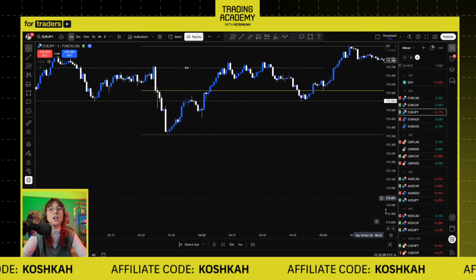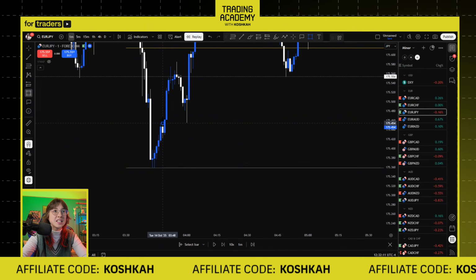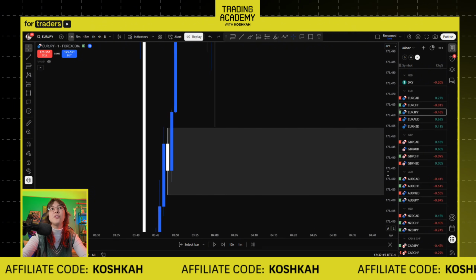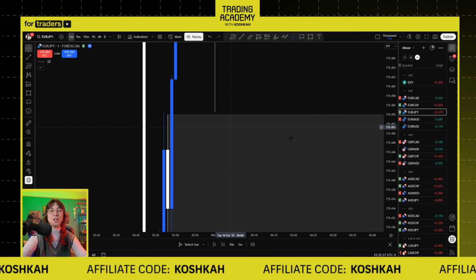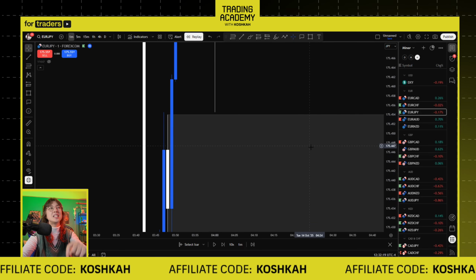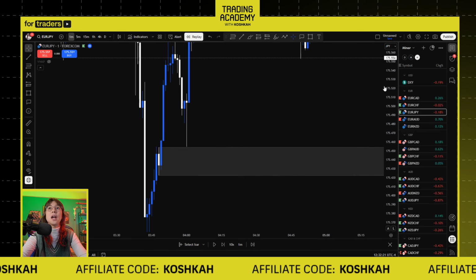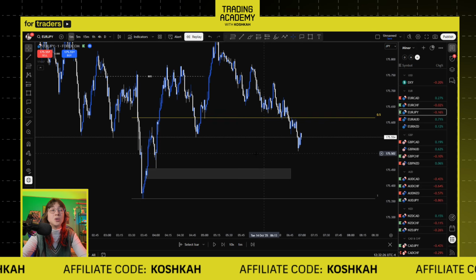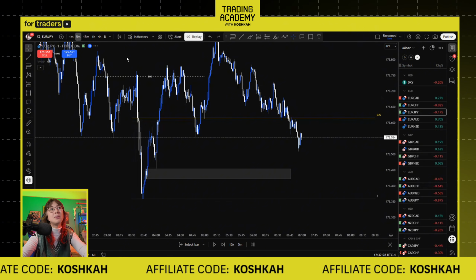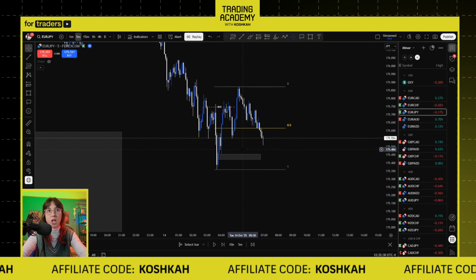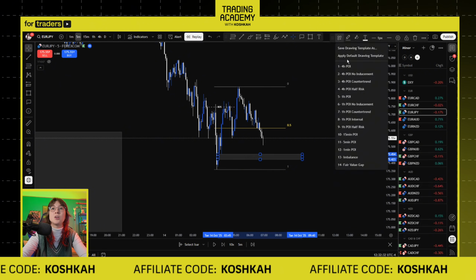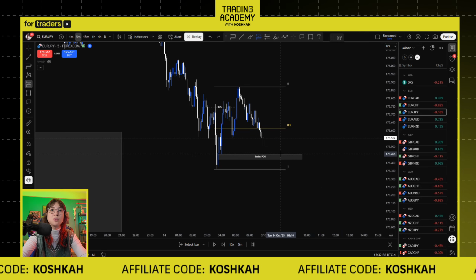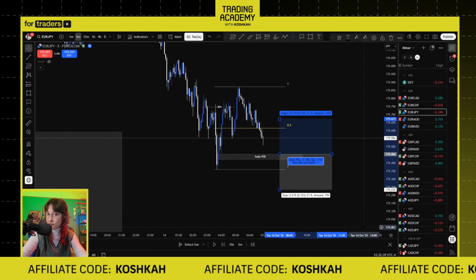On the 1-minute, you will straight away see that we have this extreme 1-minute POI. It looks already mitigated, but if you zoom in a little bit, as you can see right here, it's not. So this is perfect. This is your extreme POI, and that's it. You're just going to place your limit order at the extreme POI. That's the simplest version of my strategy. So you place your limit order at the most extreme POI on the 1-minute right here.